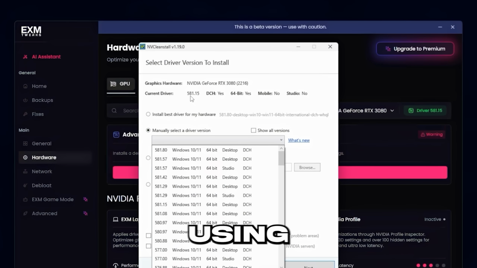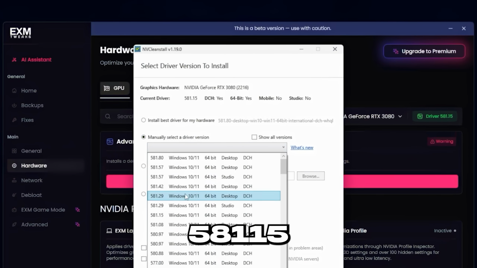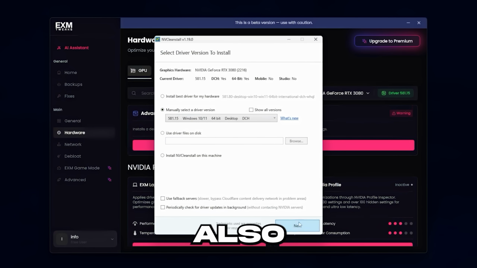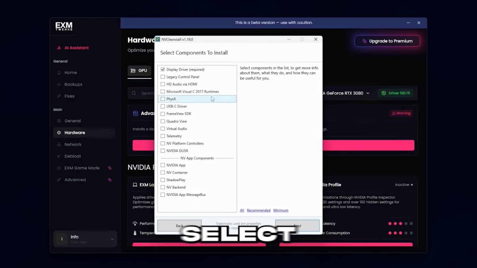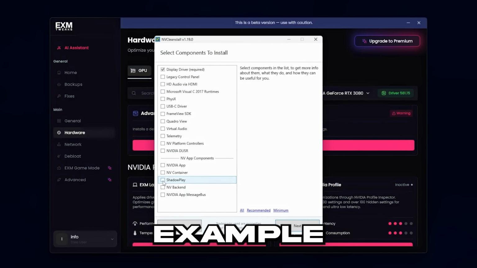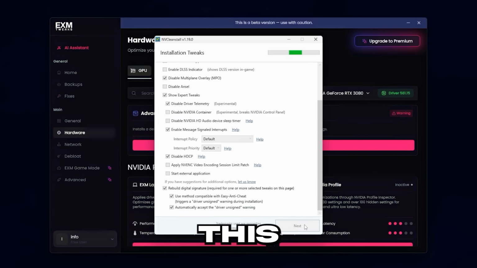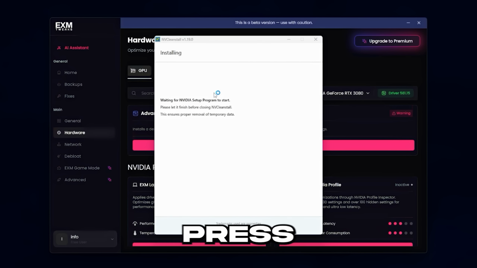I would highly recommend using the version 581.15. The NVIDIA tweaks are built for this version, but all newer versions should also work. After that, just press next. In here, select anything that you use. So for example, if you use ShadowPlay, then select it. So in here, just copy my settings like this. Press next. After that, press install.